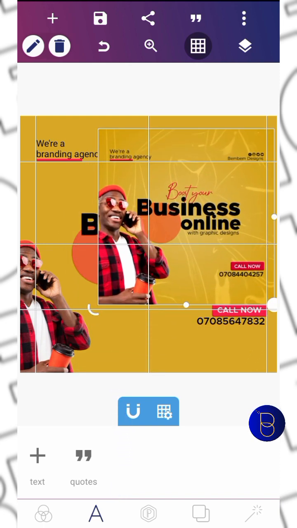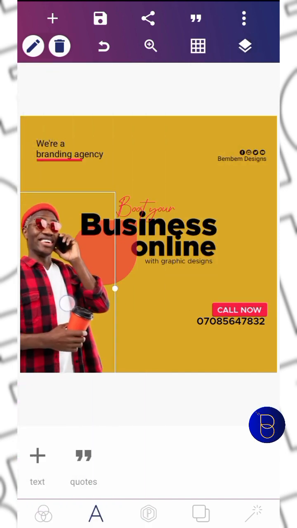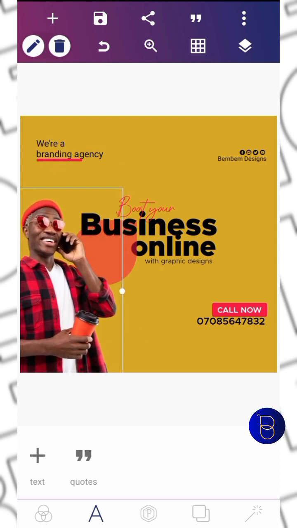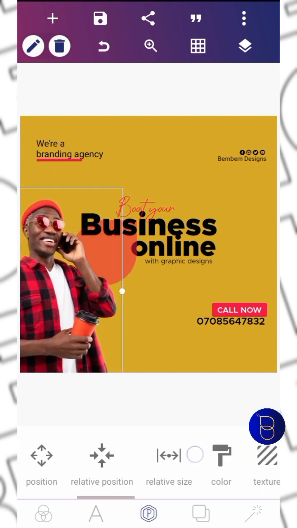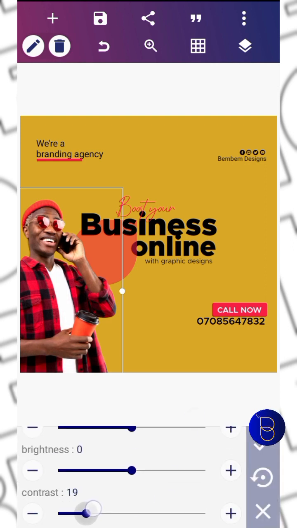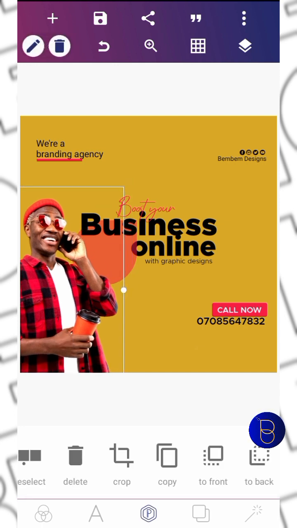So the next thing I'll do is to work on this image. I'll hide this, then bring my image up, increase it a bit. So what I did to this image, I went to color filters and I just increased the saturation, the contrast. So this makes it better, makes it to pop up. Alright, so this is what we have.